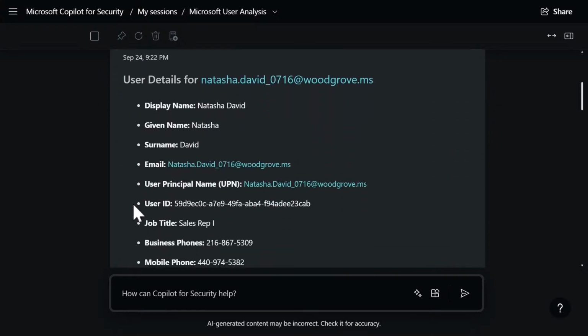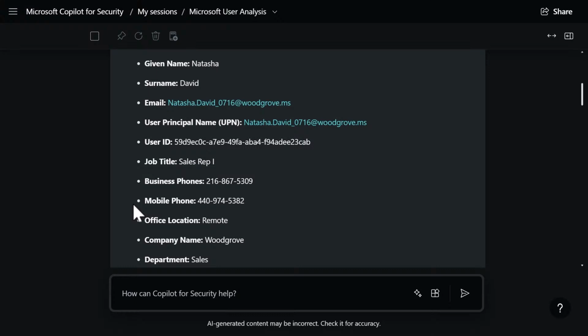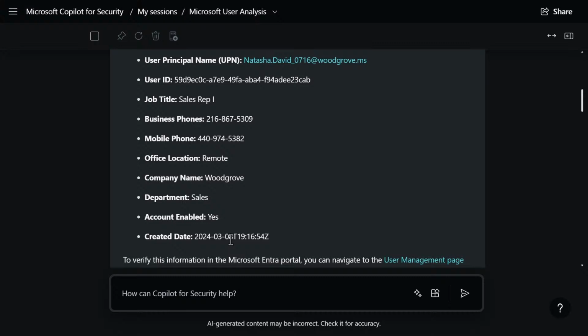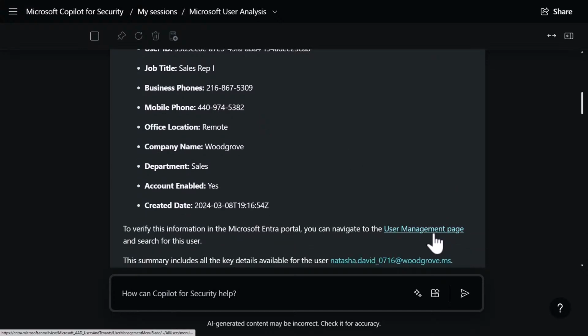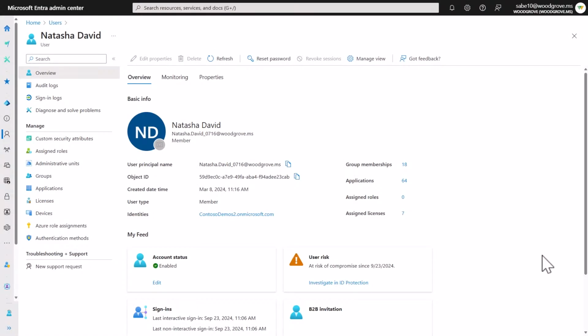So now let's dive into the first prompt. Tell me about the user. So Copilot looks up this information from Microsoft Entra, and as we can see, Natasha is a remote employee in our sales department at Woodgrove. She joined our company just earlier this year. I can see her job title, department, as well as both business and mobile phone numbers. And here's a direct link to the user management page in the Entra portal for more details. I can also share this session link with my colleagues so that they can also do further investigation. We can also open the Entra user management page to dive deeper.